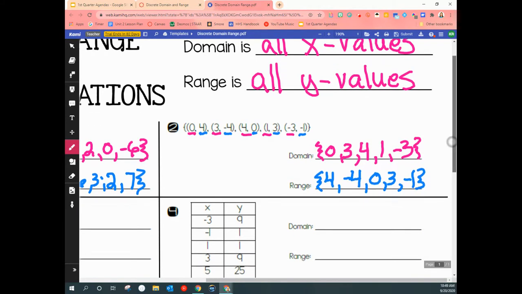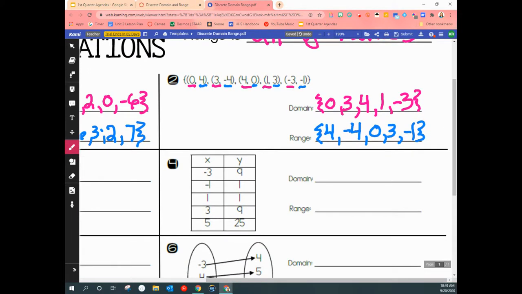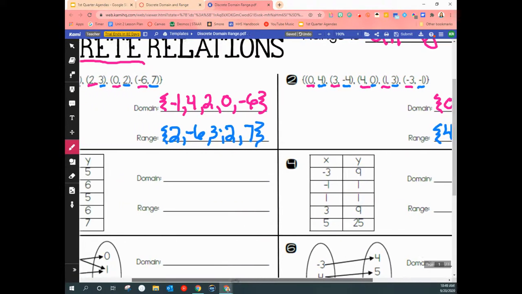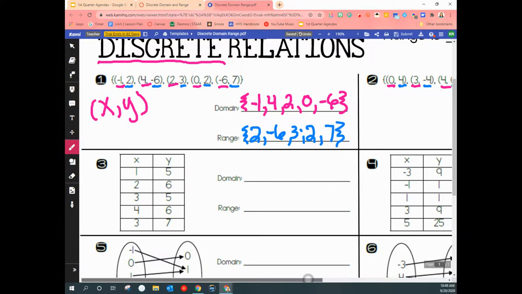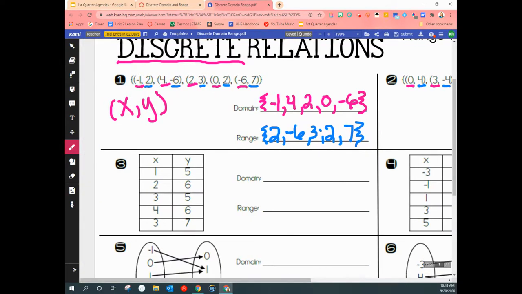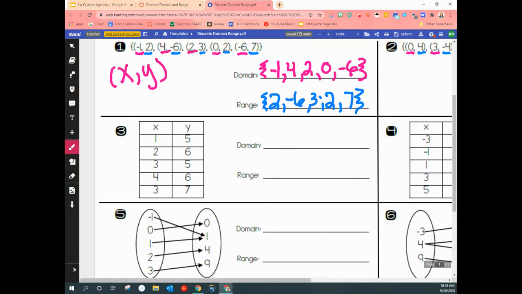Now, you're probably going, Ms. Robinson, is it really that easy? Yes, for discrete relations and functions, it's this easy. You're just listing out the X and the Y values for discrete. It's this easy. There's no trick about it. Discrete domain and range is really simple.